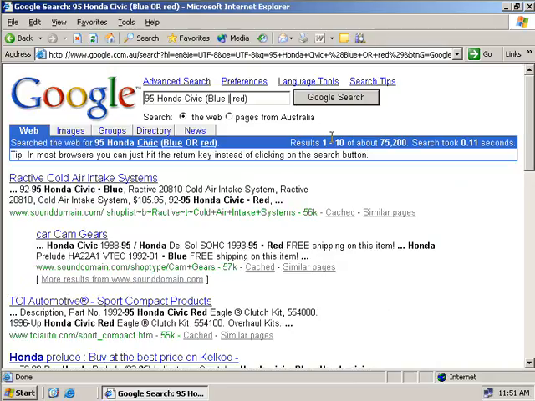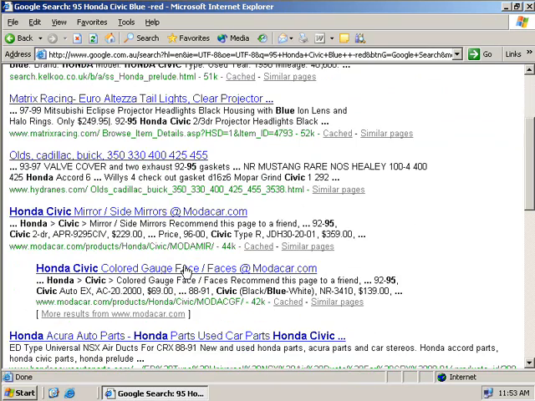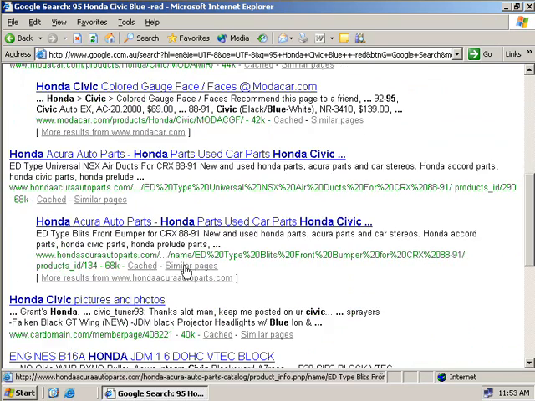Now we can also exclude certain items from being displayed in our search results. So let's say we want to find a Honda Civic that's blue, but we definitely don't want a red one. We can use Google to exclude items with a hyphen. So in this instance, we'll just remove these here. We could put a hyphen before red and then hit Google search again. And now you'll notice that we only receive Honda Civic 95 models with blue listed, and we cannot certainly see any reds in here.